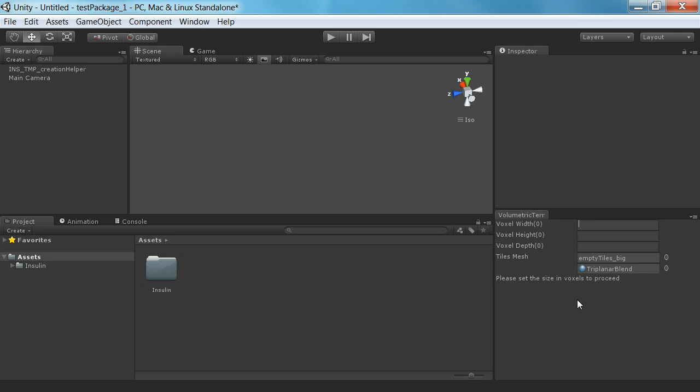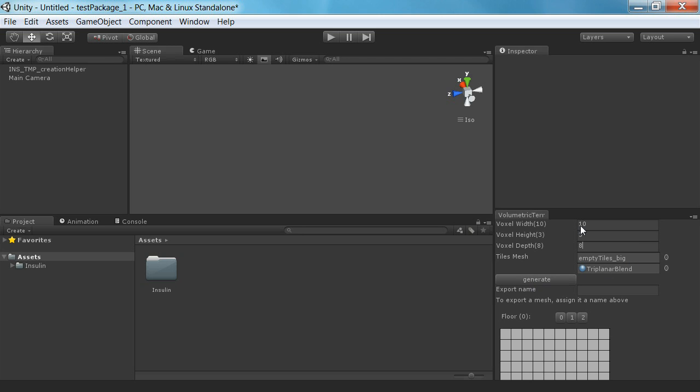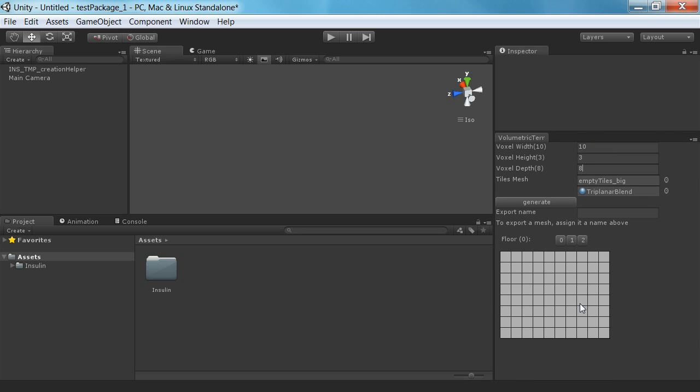The first parameters that you want to put are the width, the height, and the depth in voxels. For this demonstration I'm going to create a terrain with 10 voxels width, 3 voxels height, and let's say 8 voxels depth. Let's leave the other parameters as default, and what this does is create this little grid here that represents the voxels in the terrain. When I click here, it will start creating the terrain, as you can see.